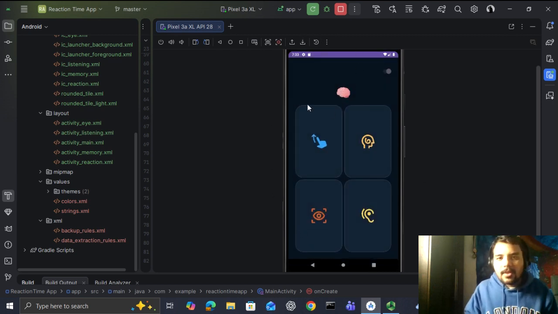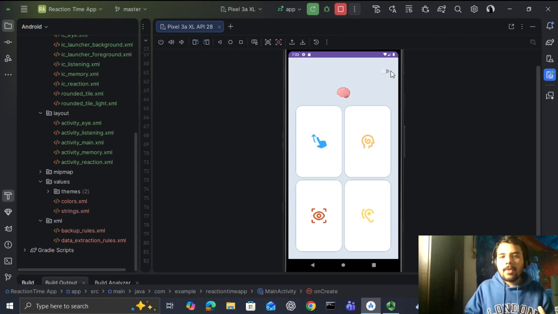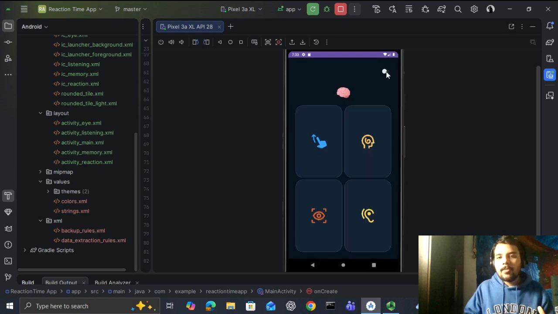So here, this application has four functions: testing your reaction, testing your memory, your sight, and hearing. And in this app, there is a feature to turn it bright, light mode, and dark mode.